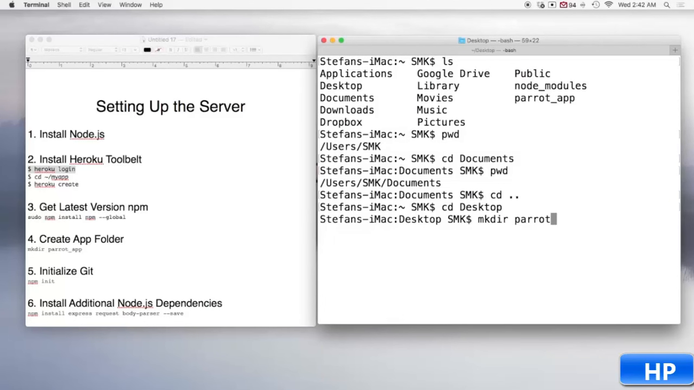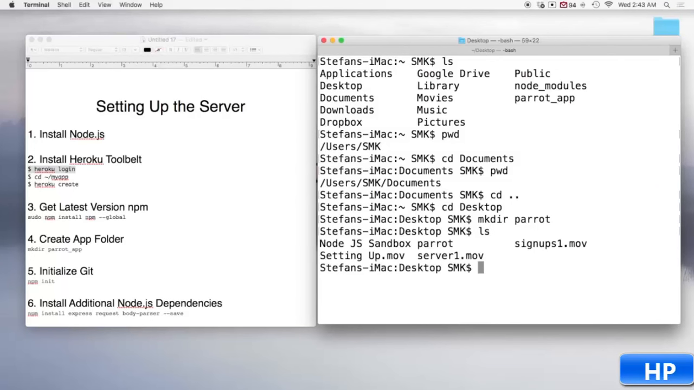Right, make directory, enter, and boom, I've made the directory. Now let's see if it's there. And it's right here. You can see in the list, Node.js sandbox. It's right there. So let's move into this directory.